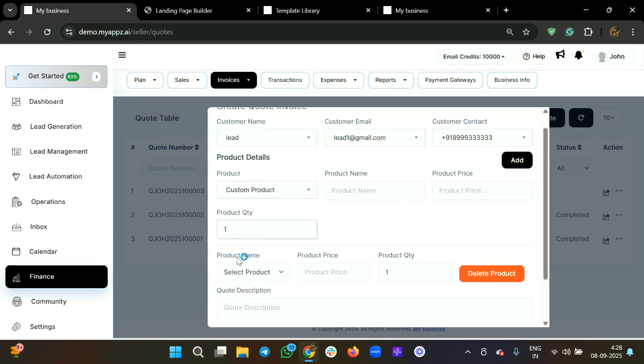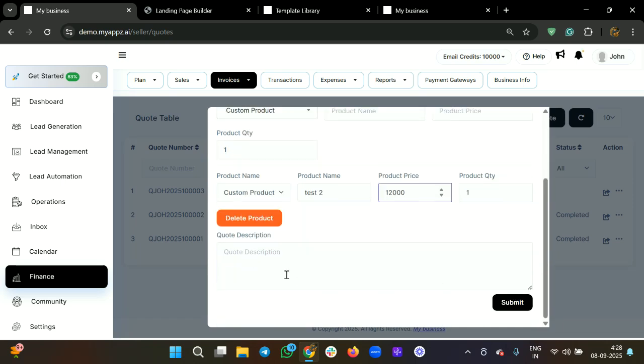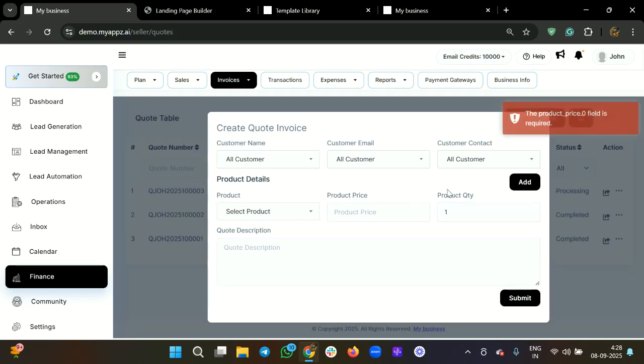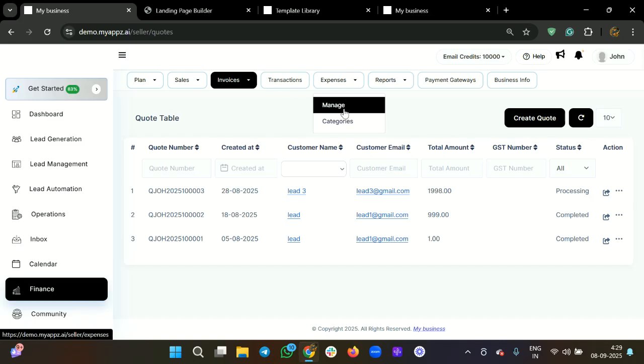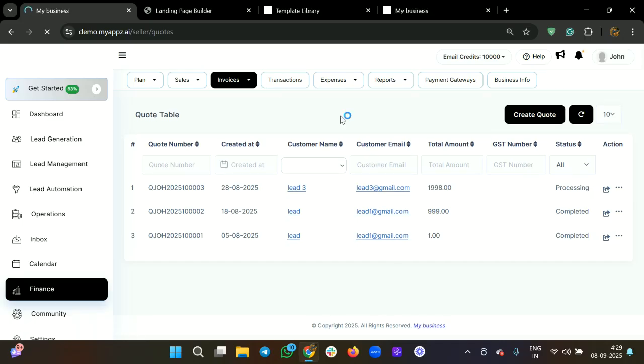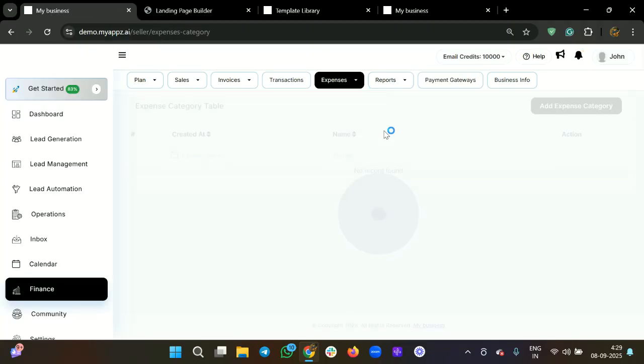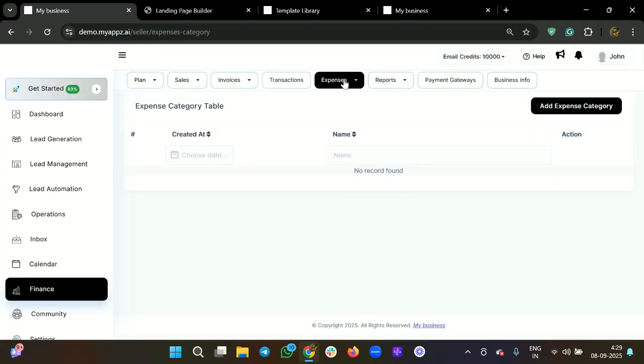If I want to add any custom product here, I can even add a custom product, name it, you know, test two, I can give the product price as 12,000. I can select the quantity, and I can even make the quotations here, right? You can even see the transactions. You can even manage your expenses, right? You can even add different kinds of categories here on your expenses, right?